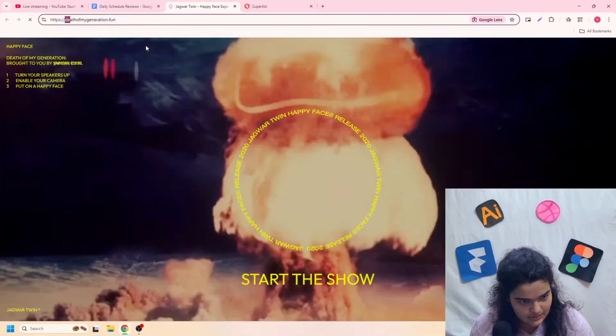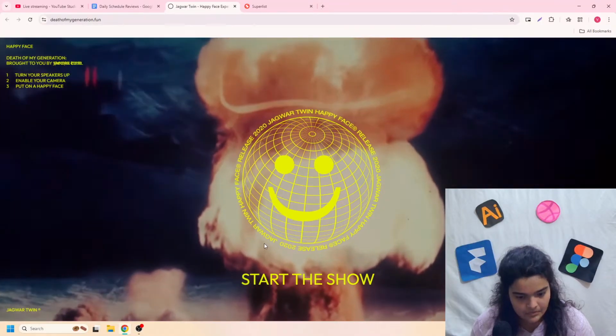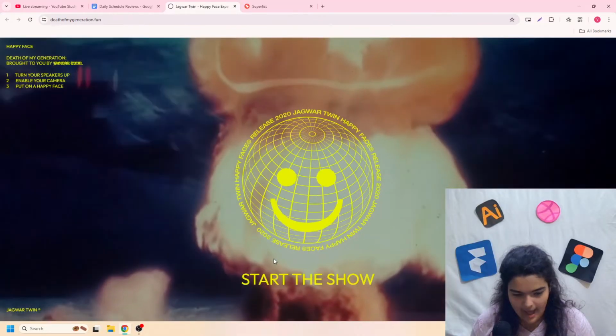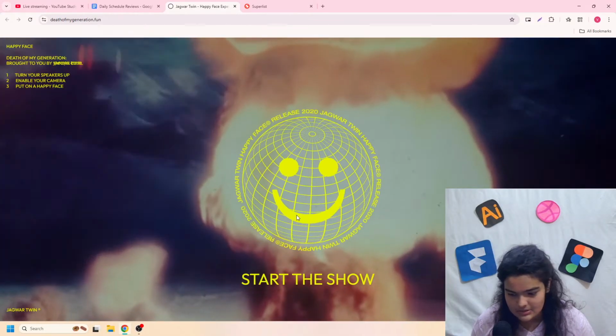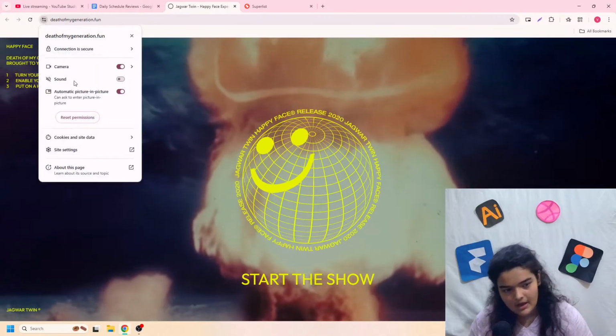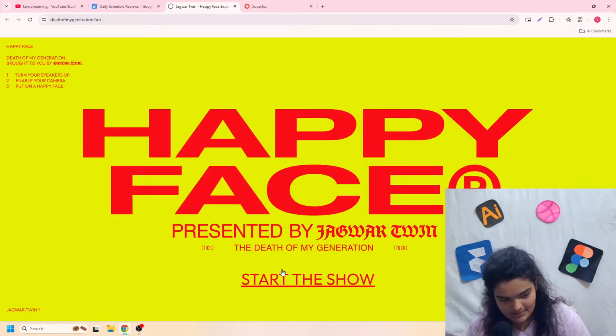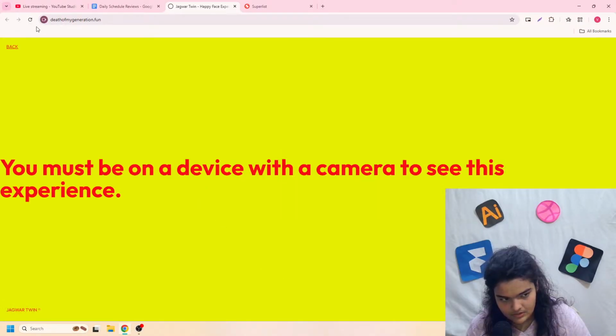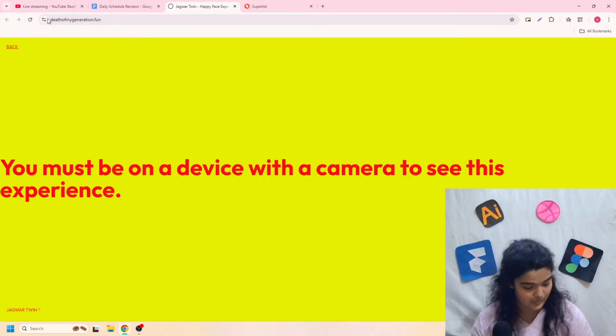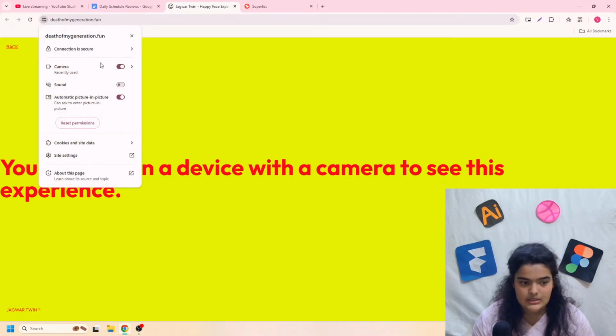Let's just reload this site. Let's start the show. Happy Face. Wow, it's just not loading. I've changed my camera back. My camera is enabled. This is so weird, you guys. There is a camera, by the way. So, with that said, this site simply resists loading. I have no idea what to do at this point.